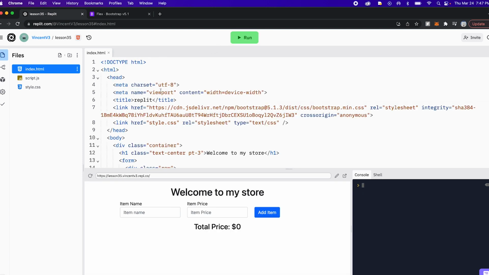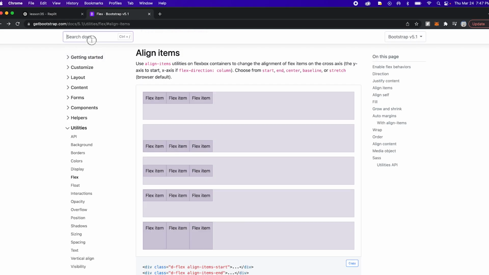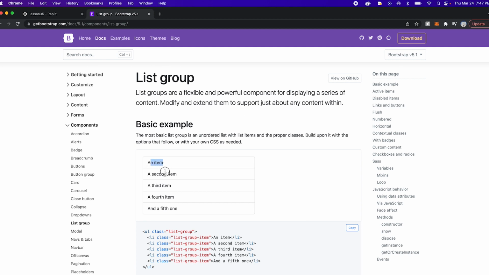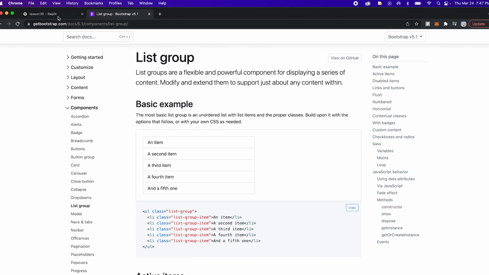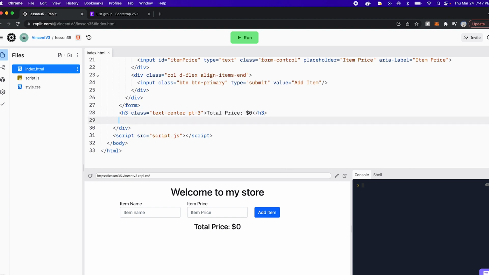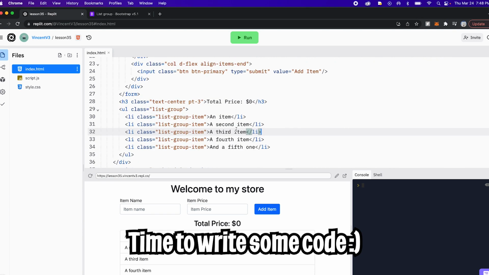Cool. And now the last thing we need is a list. So let's go back to Bootstrap and let's type list. And let's go to the first one. And this looks like what we need. Let's copy this, go back to Replit, scroll down, and let's paste it under the total price. Now all we have to do is just write some JavaScript to get everything working together.